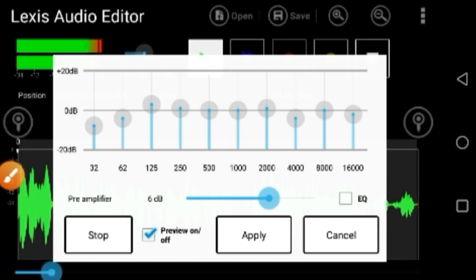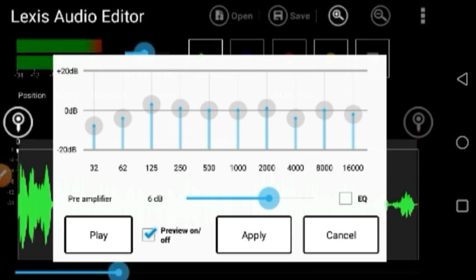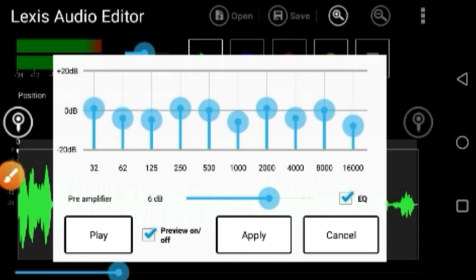Okay, I like the EQ. Let me just play around with your settings till you get what really suits you.